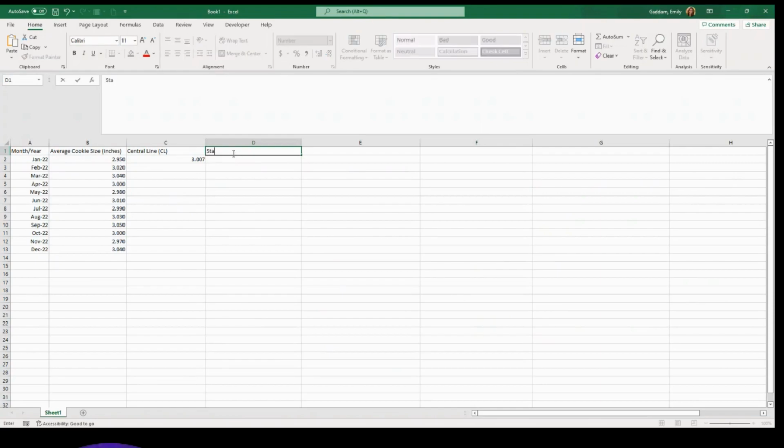Next, calculate the standard deviation using the formula equals STDEV.S, that's your sample. And then in parentheses, you can again drag from B2 to B13 in another empty cell. This is the standard deviation of the sample. So now that we have our one standard deviation, we're just going to go ahead and multiply one standard deviation by 2 to find out what 2 standard deviations is, and by 3 to find out what 3 standard deviations is.